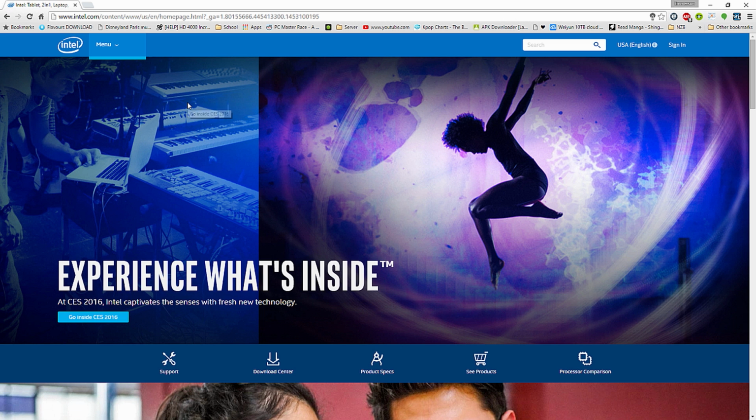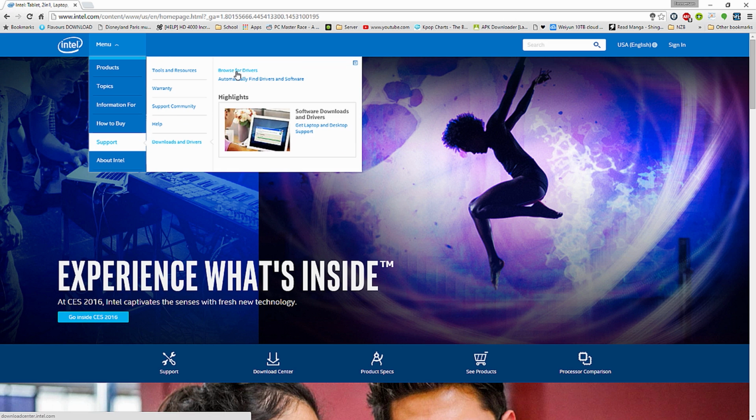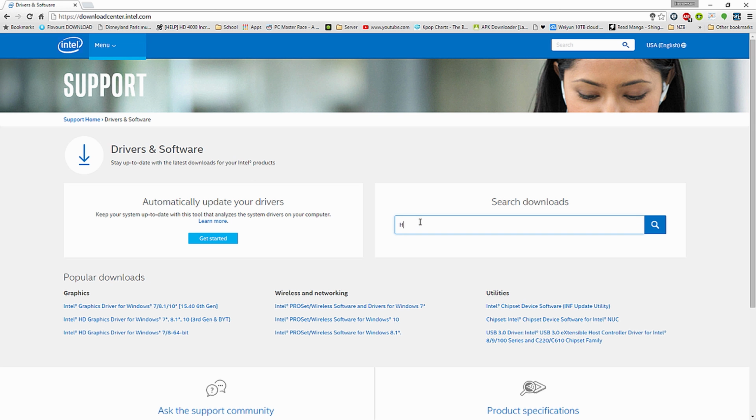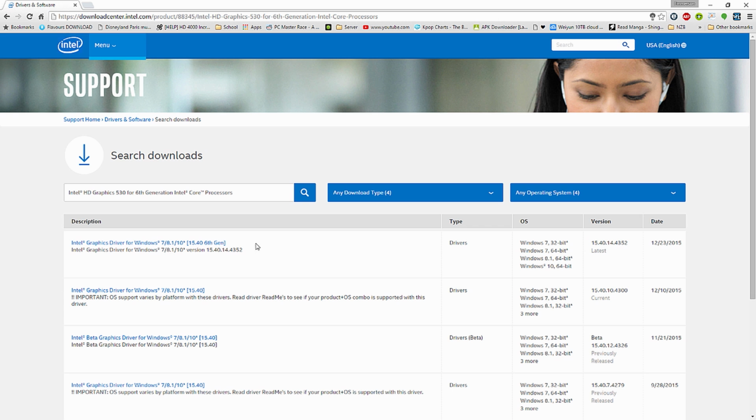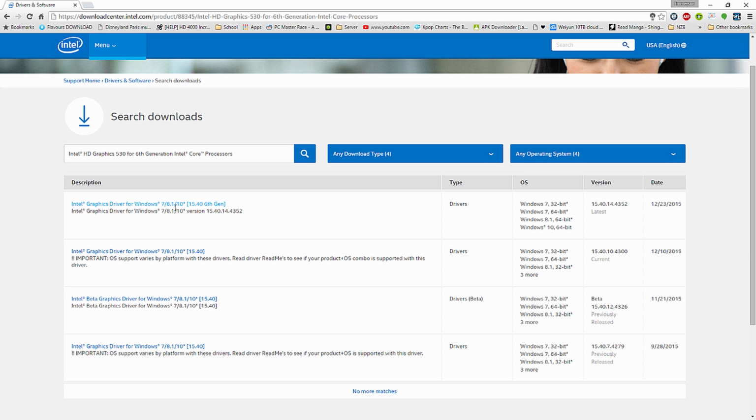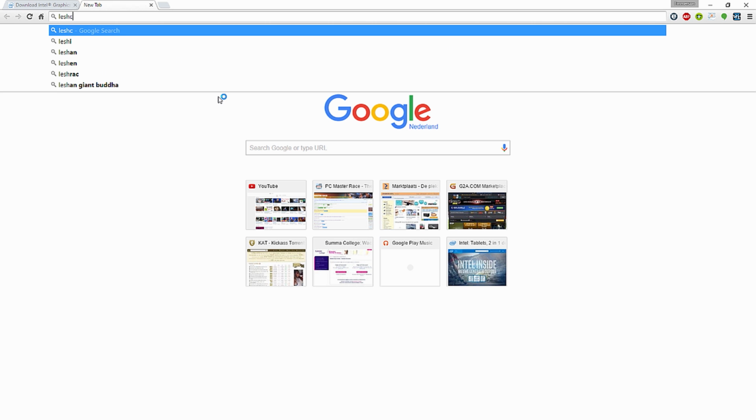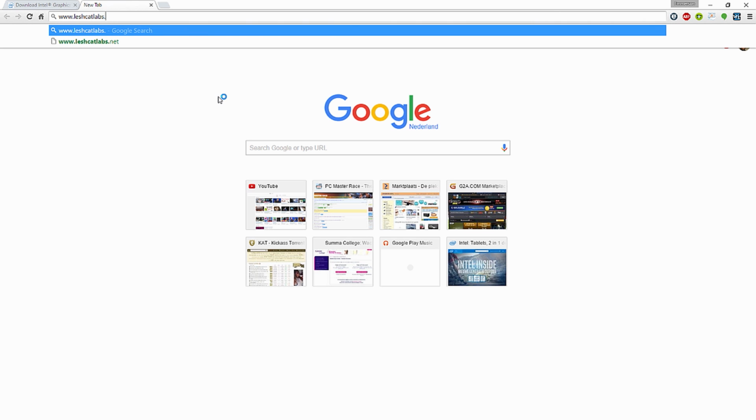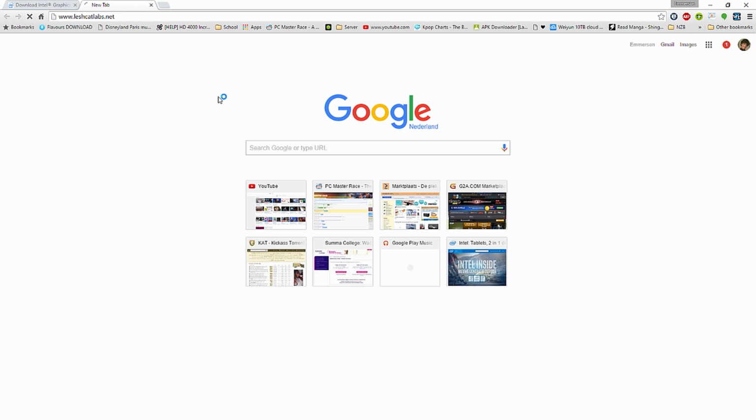Once you're back in your OS, go to intel.com, click support, drivers and software, and search for drivers. Now in the search bar, type the name of your iGPU and click on the driver that's correct for your PC. In case you don't see the correct driver for your CPU, that probably means that your CPU is outdated. There's a workaround for this.